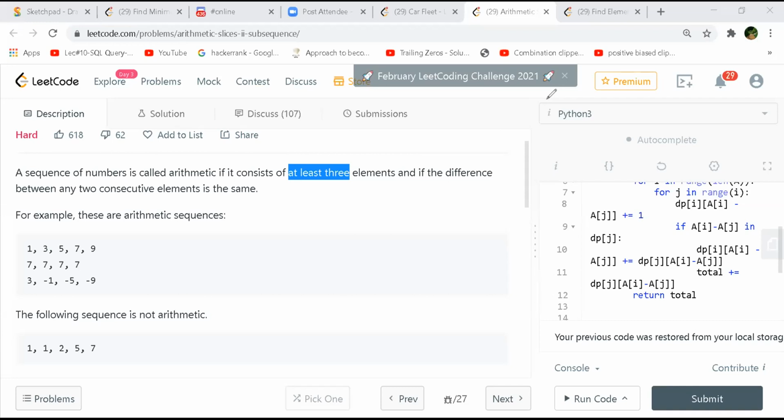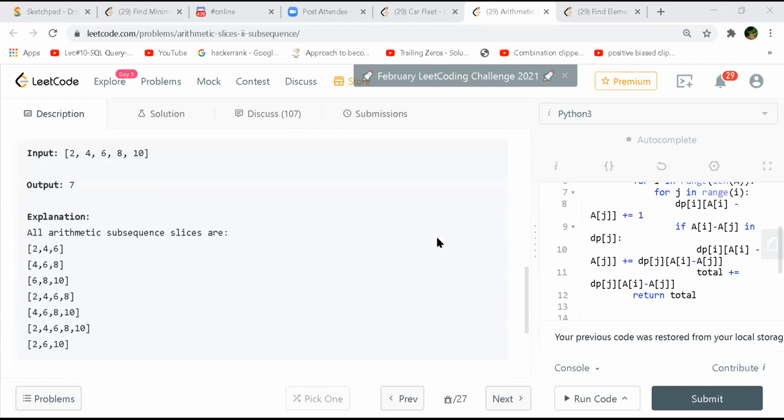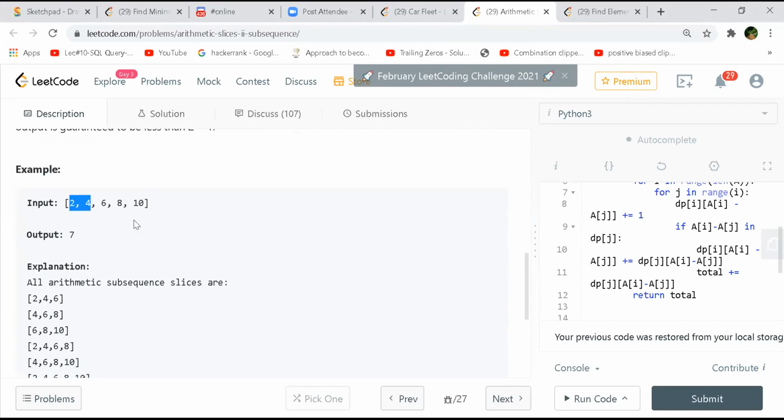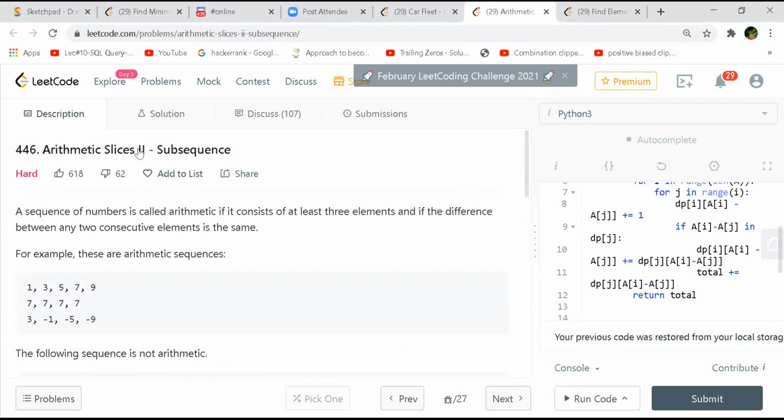Can you show the sample output in the examples? Yeah, sure. See, 2, 4, 6, 4, 6, 8. It's not mandatory to miss, but you have to keep that option on. You have to take care of non-contiguous also. There's another question which is the same, but there it's asking the number of substrings, subarrays.